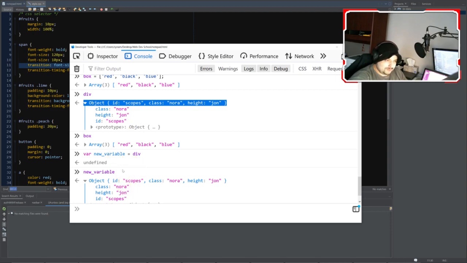Stone? Stone. Are you guessing or do you understand why? It's going to be stone because you replaced it. Well, I replaced it in new variable though. I didn't replace it in div. Yeah, but you're not throwing down a div. You're throwing down a new variable.